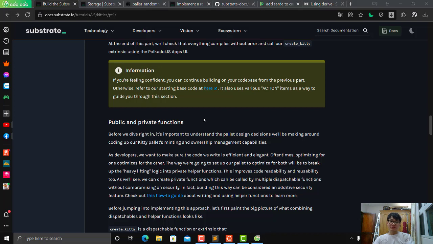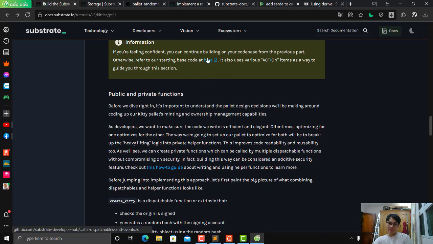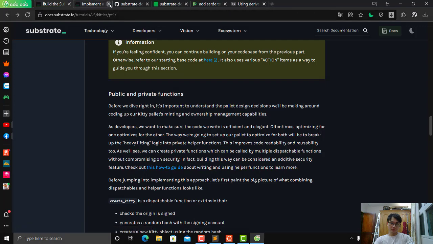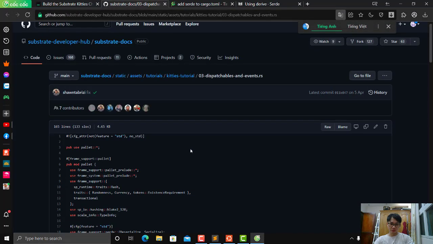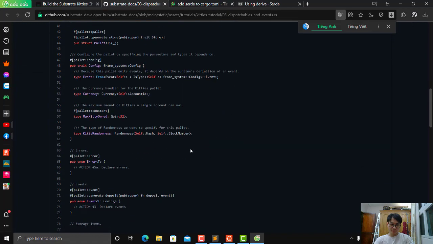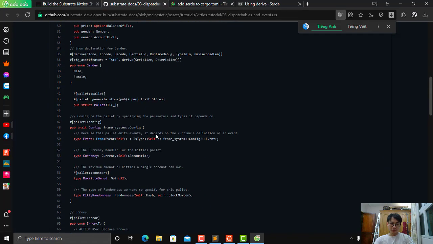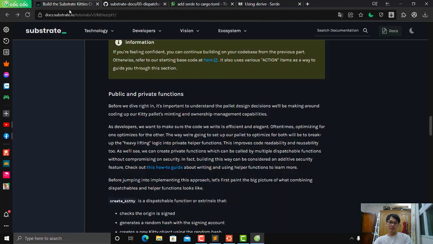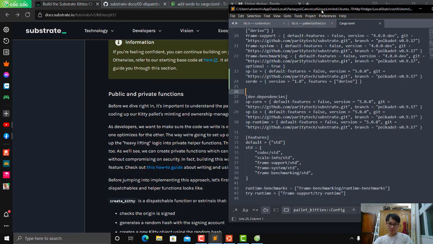So we have some information about this part. We can use this code base. It also uses various action items as a way to guide you through this section. So we can copy it and replace it in my pallet code. Okay.